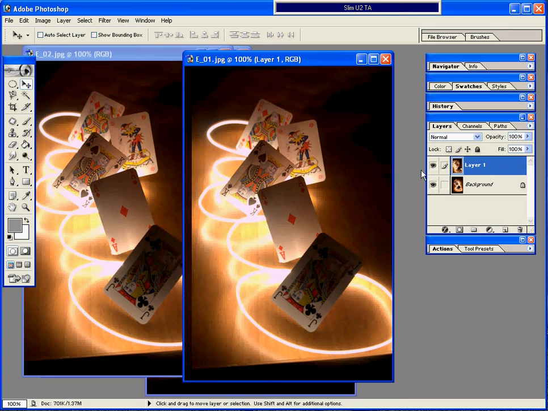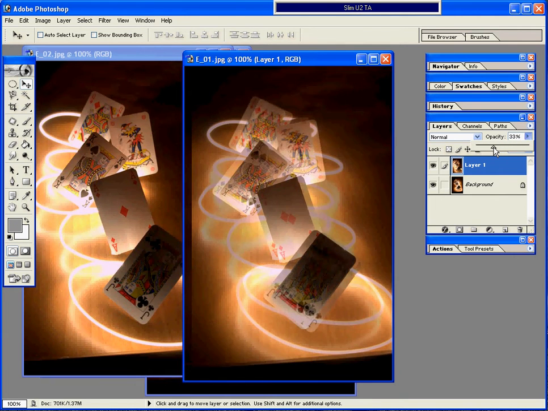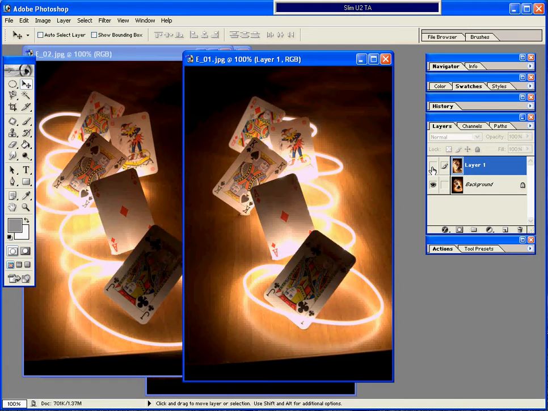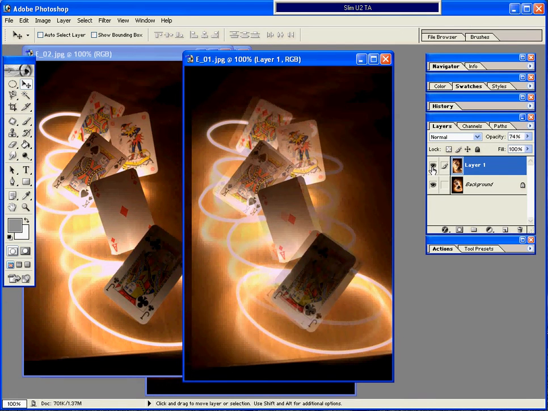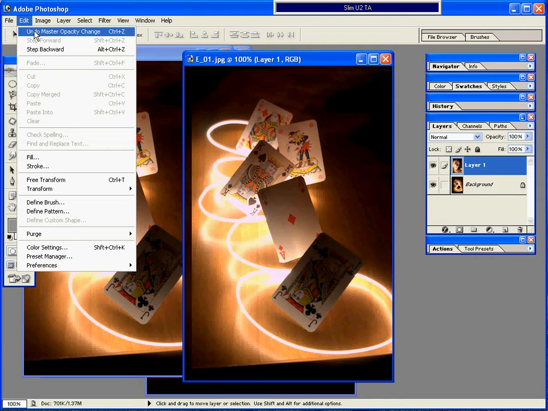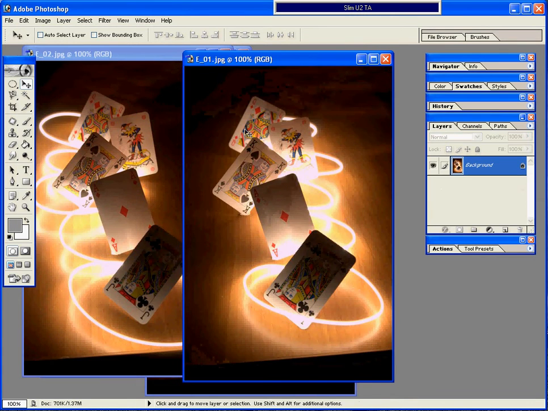Now, I'm going to change the opacity for a minute, just to show you that the two images actually haven't come in correctly on top of each other. If I turn off the top one and turn it on, you can see they're not lined up correctly. To sort that problem out, I'm going to undo that, and I'm back to my original image, and we're going to start again.